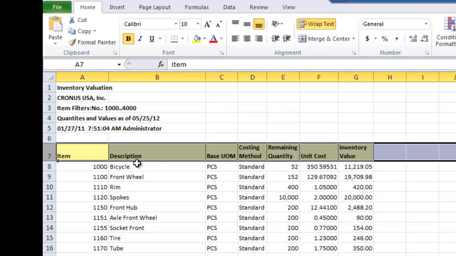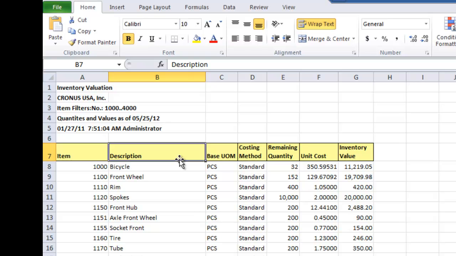I like to use the sunny color of canary yellow on mine, but that's just my preference. You can design the spreadsheet using any colors, fonts, font sizes you like. And lastly, we write the detail lines. This is the actual data.